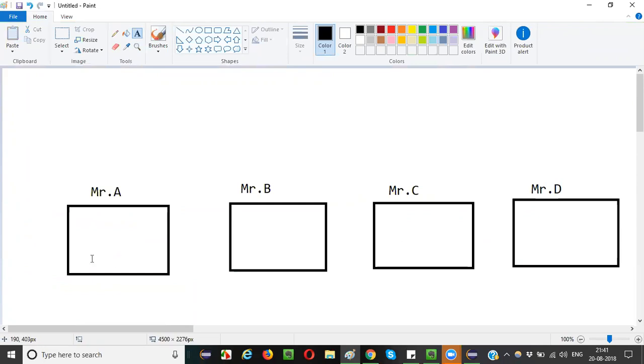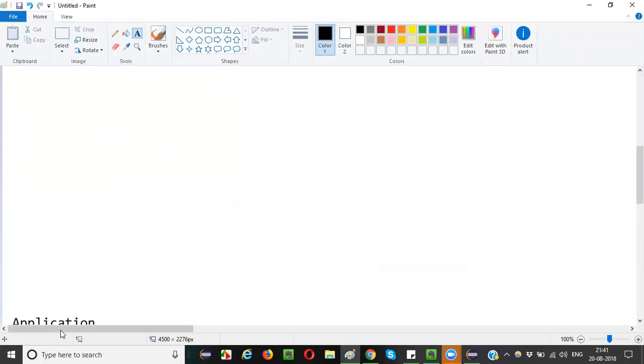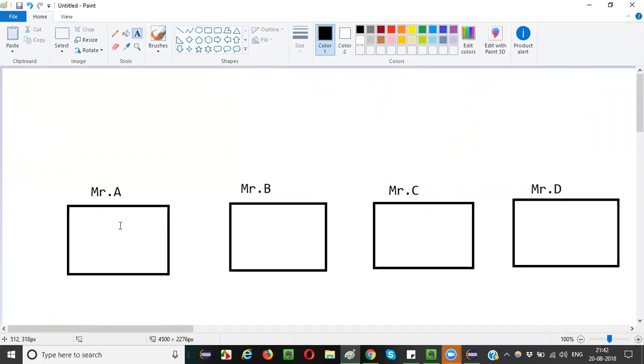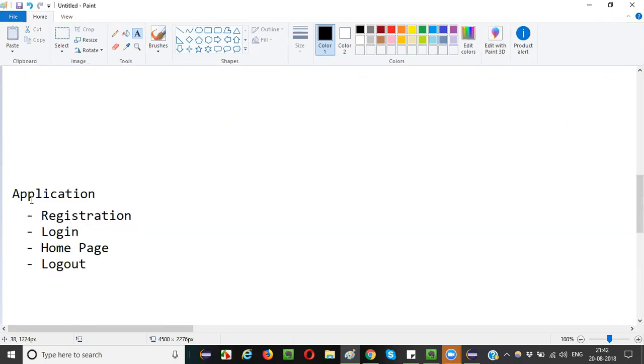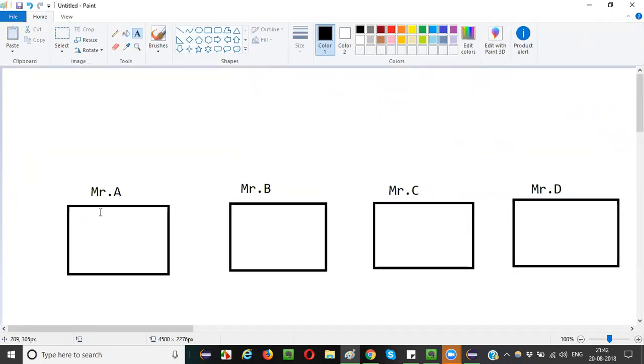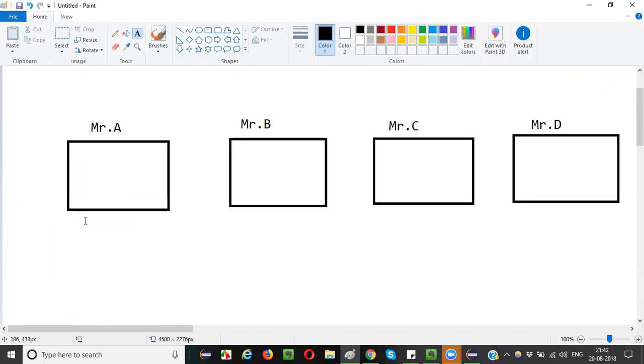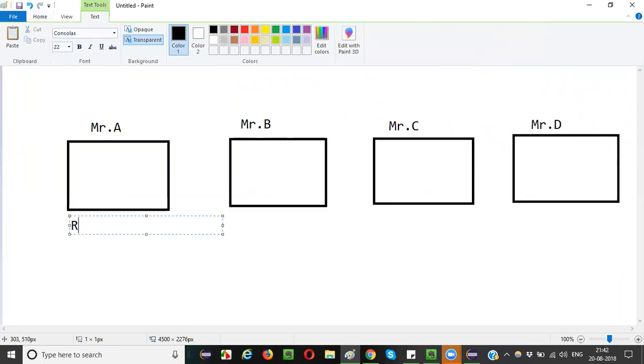So Mr. A can work on one of the modules, Mr. B on another. I will explain what is going to happen. For example, Mr. A has been assigned to work on the registration module. Let's say Mr. A is working on which module? The registration module.